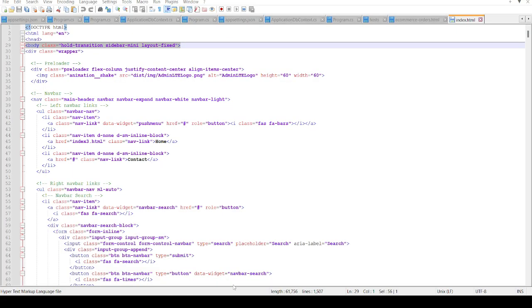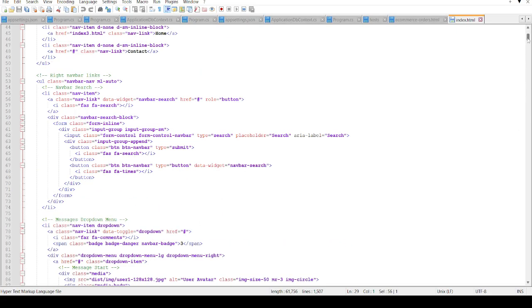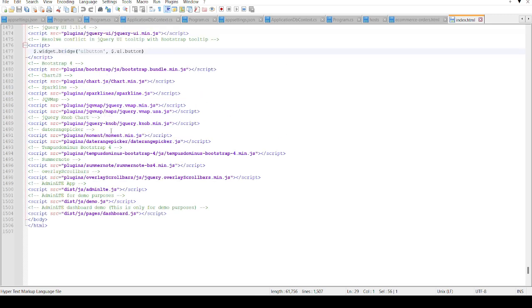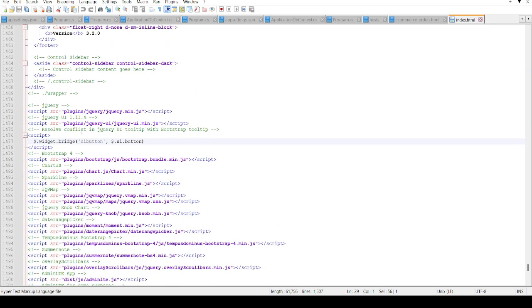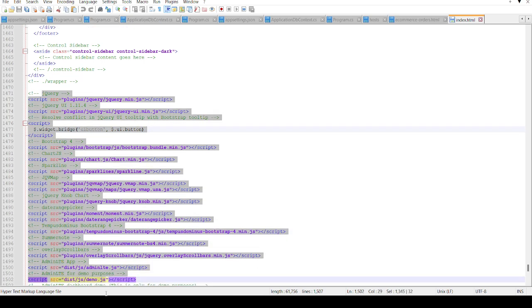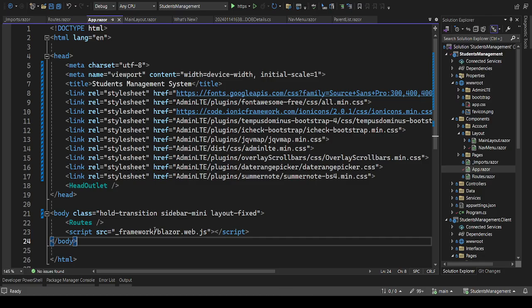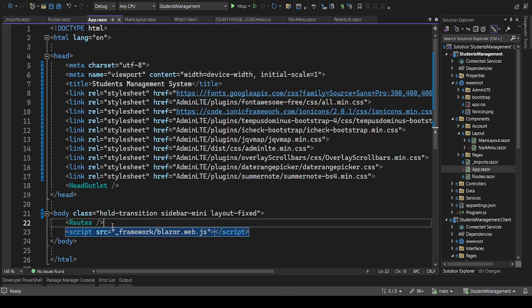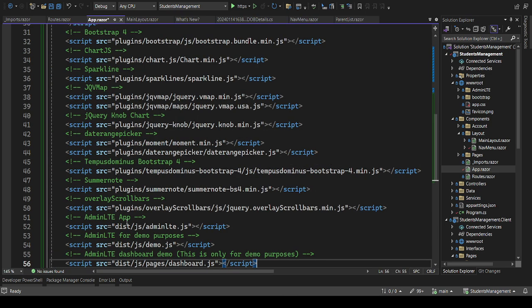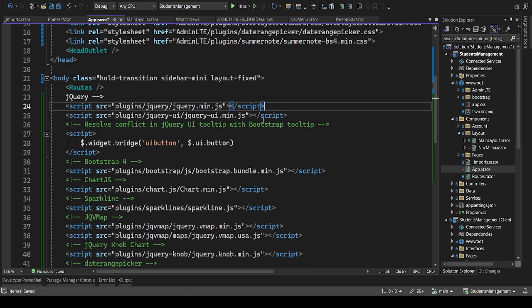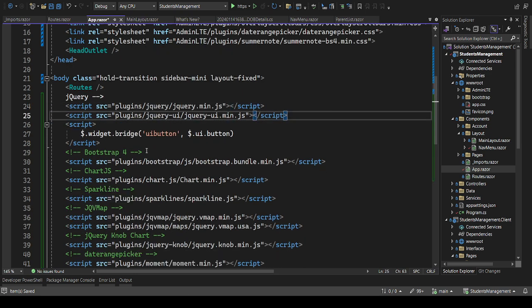For the scripts, I want us to also add the scripts. So these are the scripts. If you scroll down you'll see we have these scripts. So I want us to add them here. So there you go. As you can see, I want us to clean this as well.